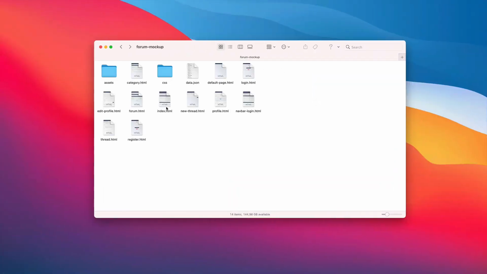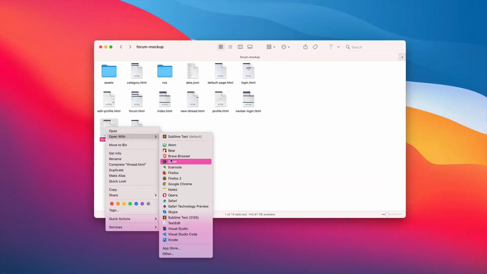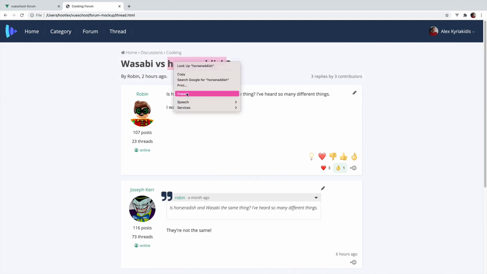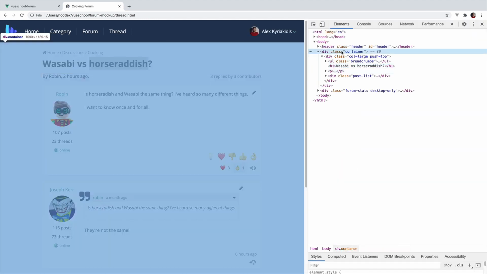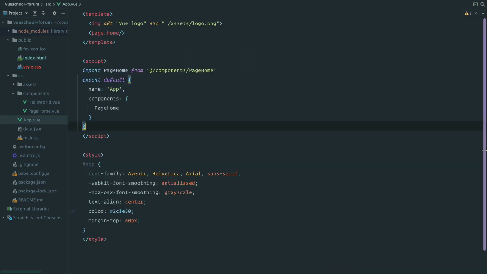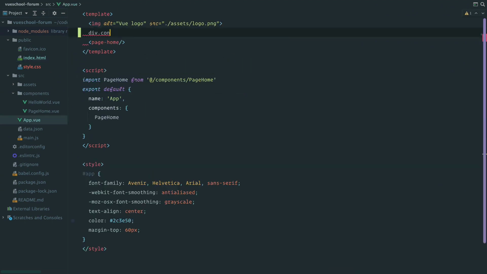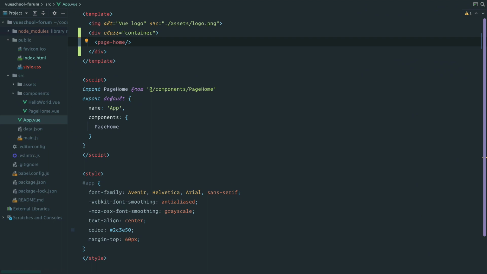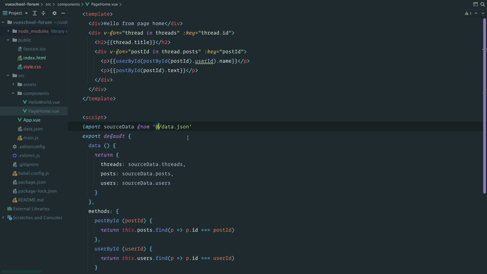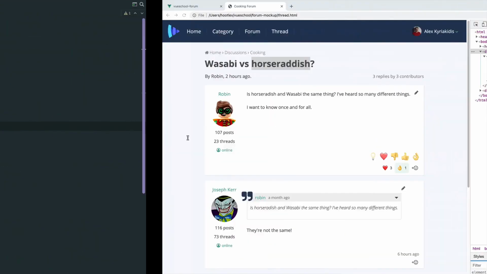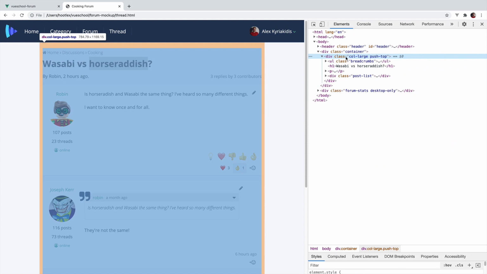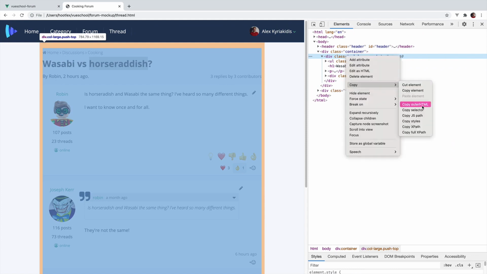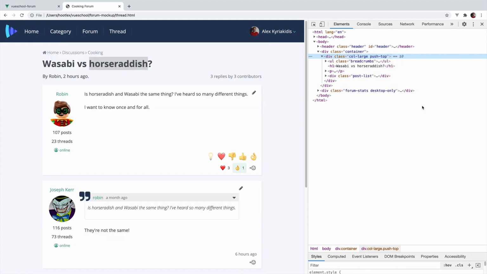To structure our HTML properly, I will open up the thread.html file on the browser and inspect the elements. The container div has a class of container. So, within our root component template, App.vue, I will create a div with a class of container and I will wrap the rest of the markup. The next thing to do is to structure the contents of the page home component according to the design. To help myself, I will copy the HTML code from the browser and I will update these static values with our dynamic values.